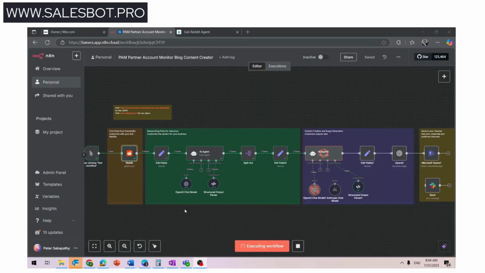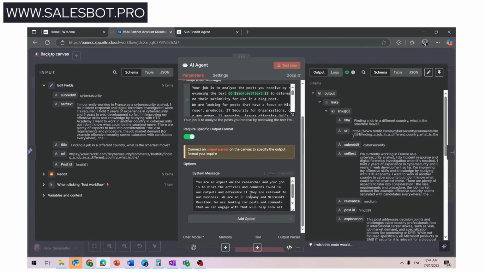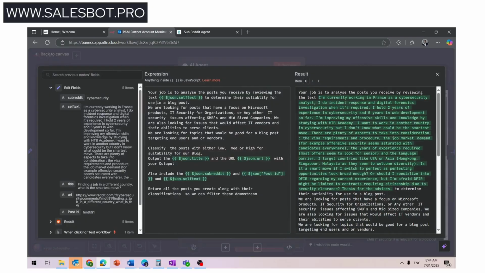Step two on the customization is the AI agent itself that finds the posts. Now you can see here that this is where you'd go into. Here's our system message: an expert in online research, jobs, IT, and Microsoft resellers. Customize this part here. This is a bit trickier because you have to do it in the actual window. This one you can pop out and you can customize this using the content from your previous nodes, right?